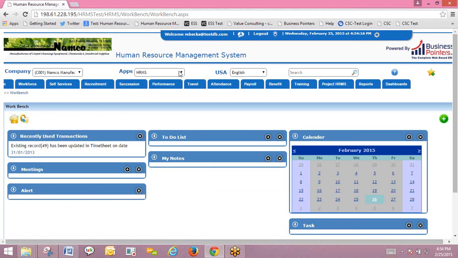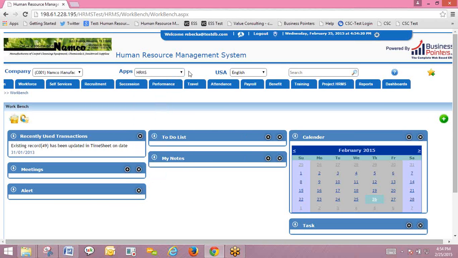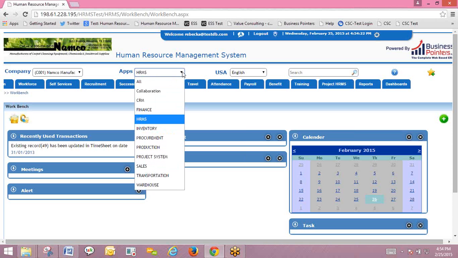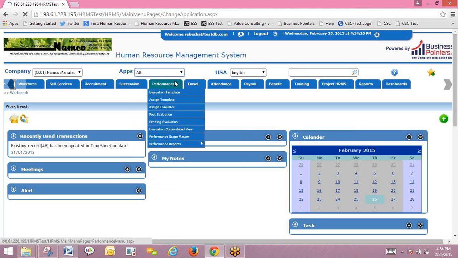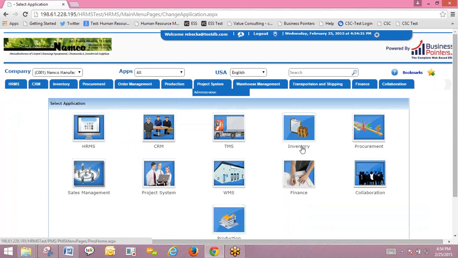Now there are several other key features that you will see along the way. First thing you need to know, though, about the application is we do sell it on an a la carte basis. So you do not have to take every module. You can just take the modules you're interested in.